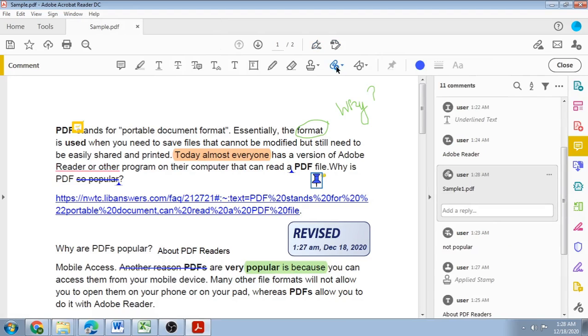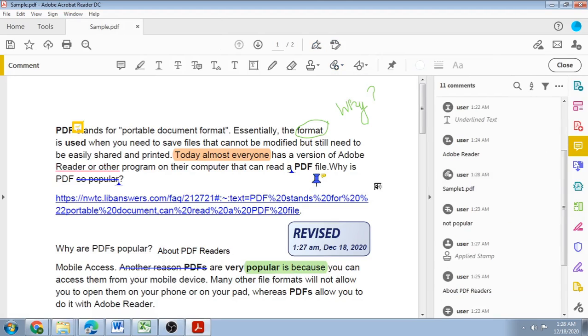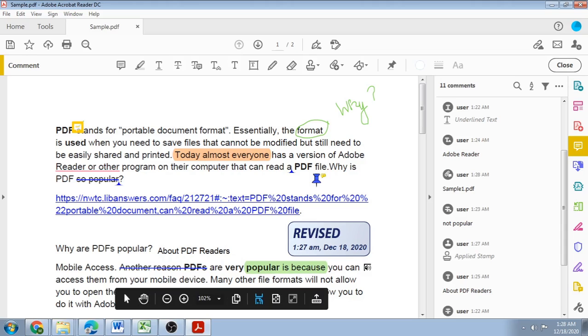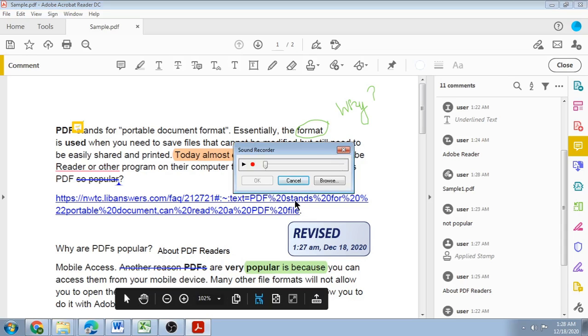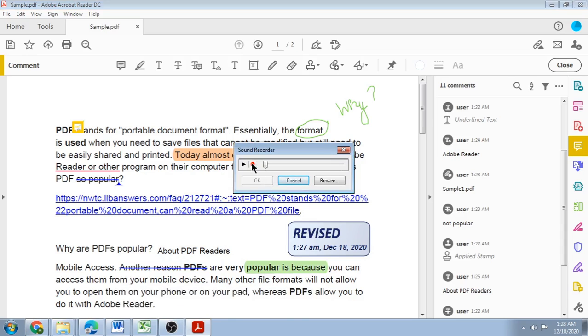Similarly, I can also insert an audio file next to it. So I can record an audio and I can put a message here. So I can record a message by clicking on this red icon. I'm starting the recording. So this message is going to help me understand what a PDF file is. I'll stop the recording and say OK.